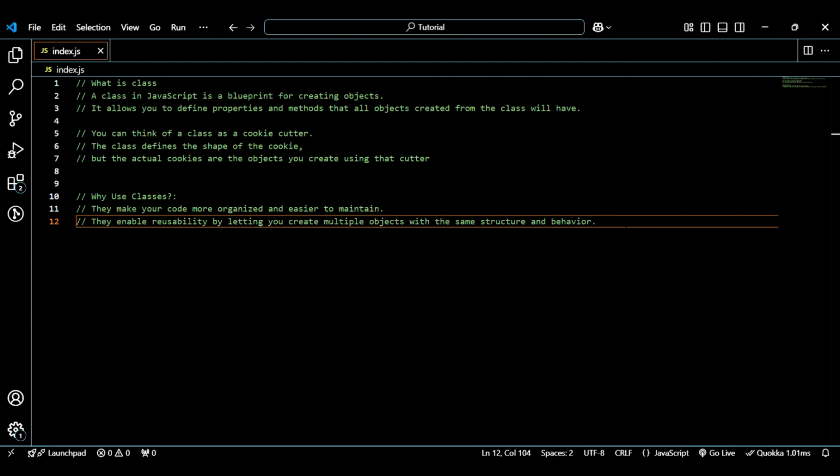Okay, so why do we use classes? They make your code more organized and easier to maintain. They enable reusability by letting you create multiple objects with the same structure and behavior. All right, so let's dive deeper into it.